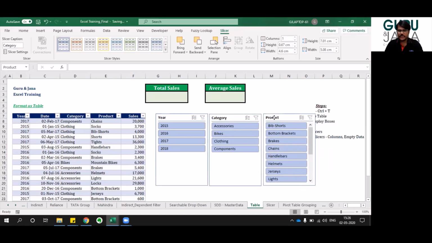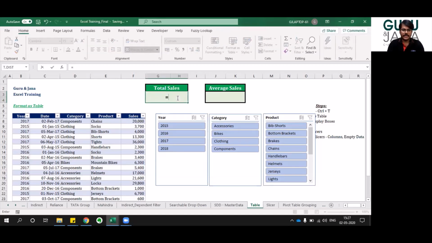One for year, one for category, and one for product. Your respective slicer will have the unique elements in that column without any duplicates. I will also give you a summary card wherein, depending on the filter I choose, my total sales as well as average sales from this table should get automatically calculated.